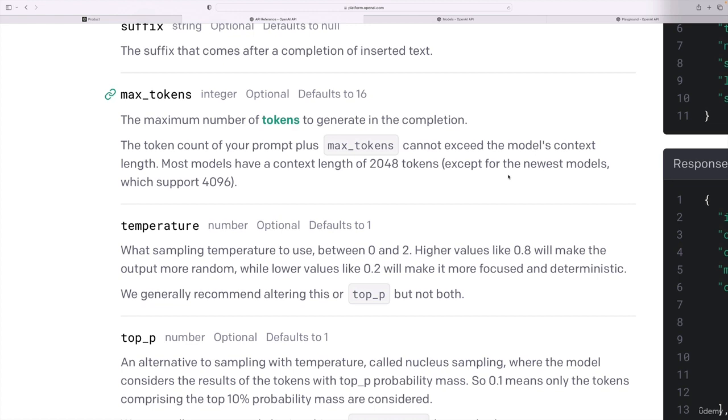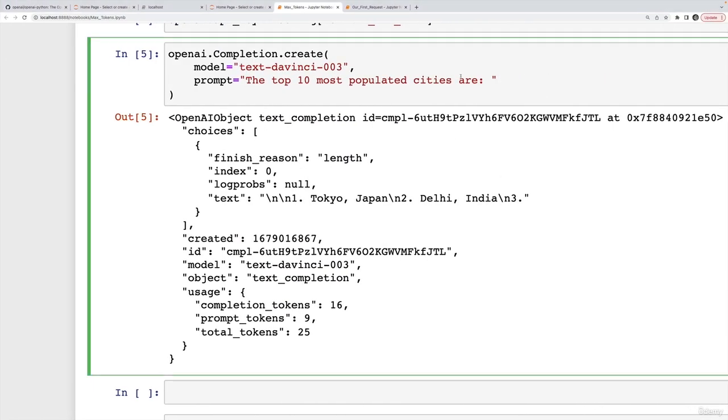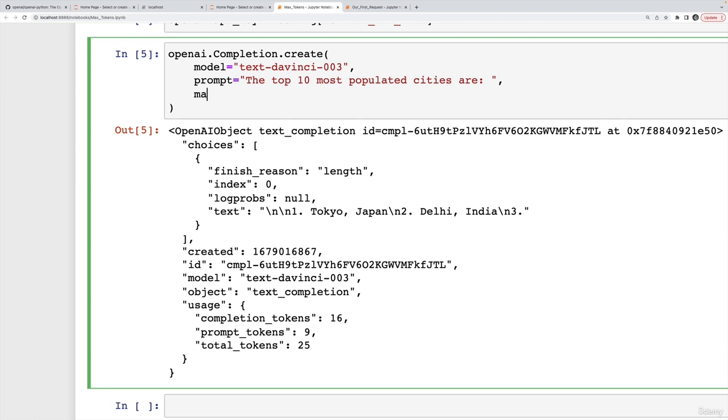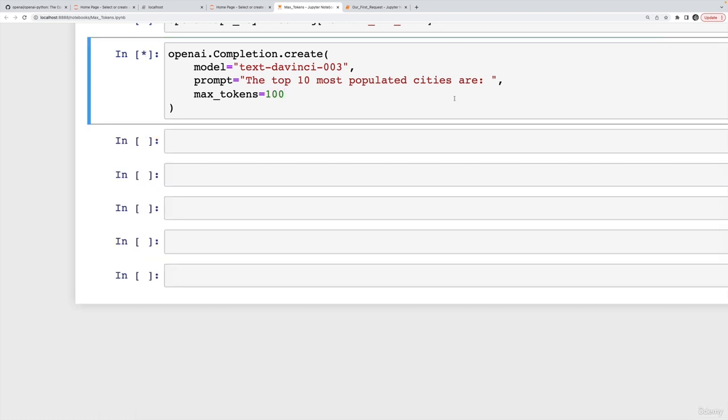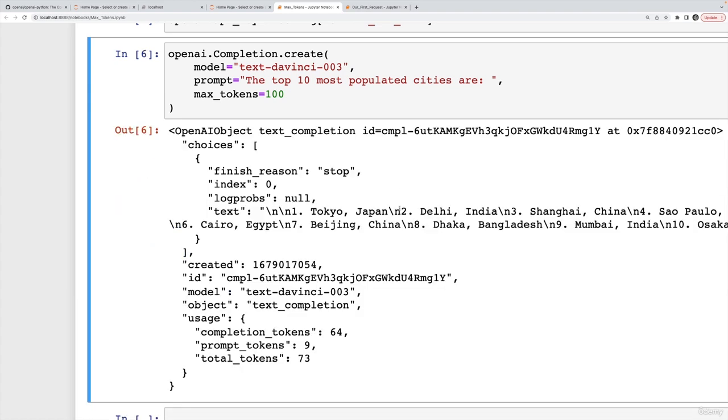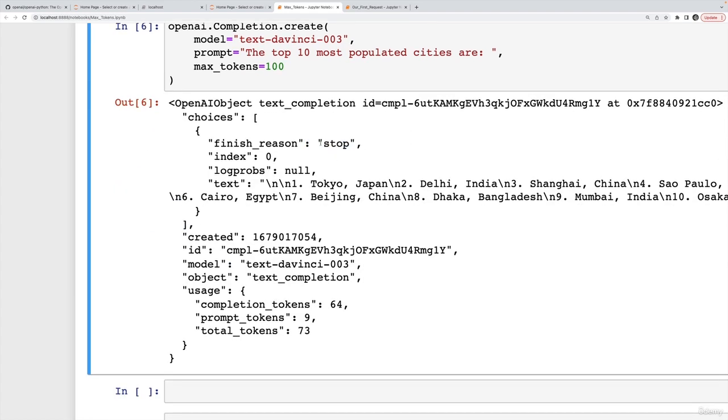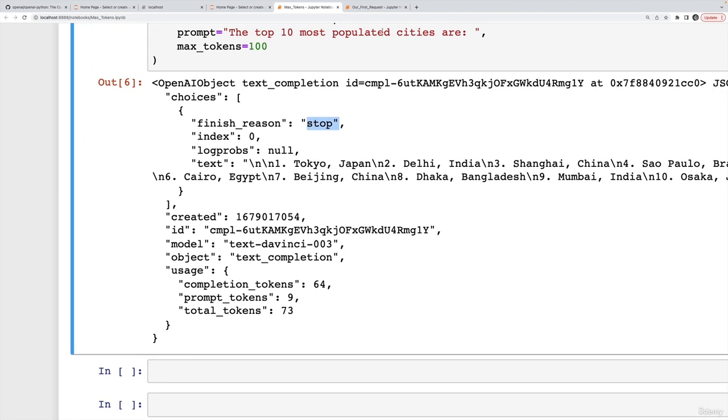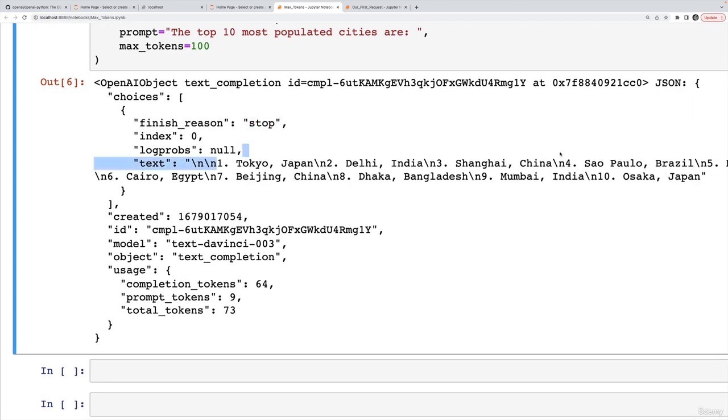I just wanted it to give me the list of the top 10 most populated cities, and it's stopping after 16 tokens. So I can say, nope, your max tokens count is actually, let's say, 100 tokens. That might be enough. I'll run it. Okay. Now we got a different finish reason. It says stop, which is the API's way of saying it was a good stopping point. There wasn't anything else you asked for. It seemed like a natural place to stop, right? So I asked for the 10 most populated cities, and now it gives me 10.